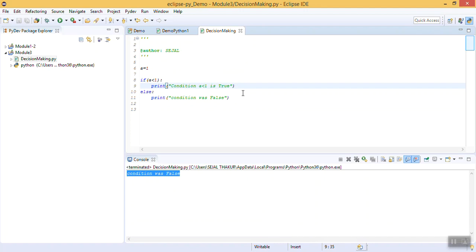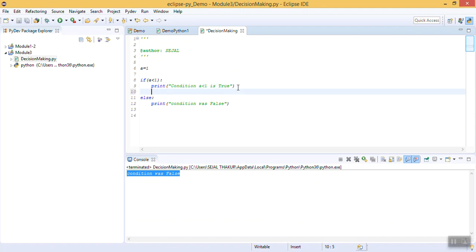Now I have only added one statement in the if block, if it is true. You can have as many statements as you like. Okay, I'm just taking an easy example, where I'm printing some strings. Otherwise you can have any logic in place.